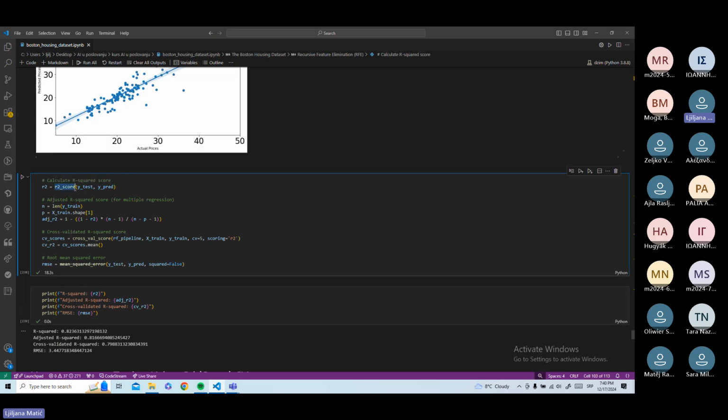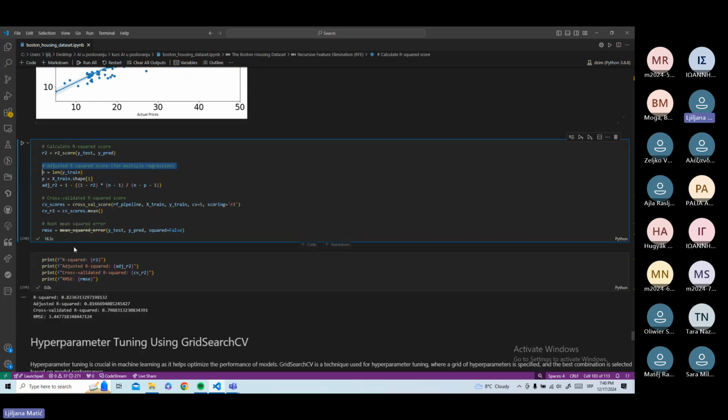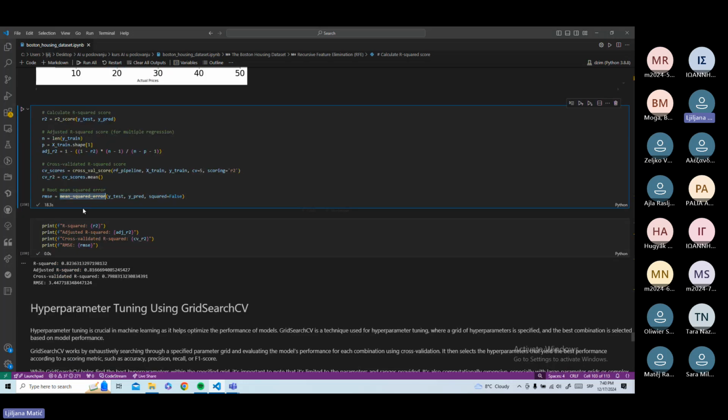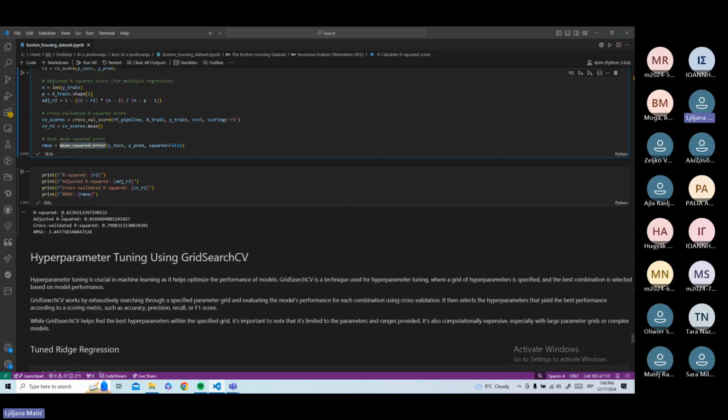We calculated our R-squared score. We calculated the adjusted R2 score like in previous examples. We use cross validation score and mean squared error. So when we see the numbers, we can see that this time our model performs better and slightly different than previous ones. You can see the 0.82. That's excellent prediction, excellent accuracy.